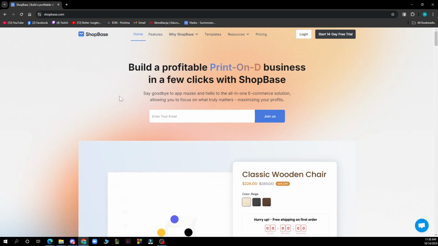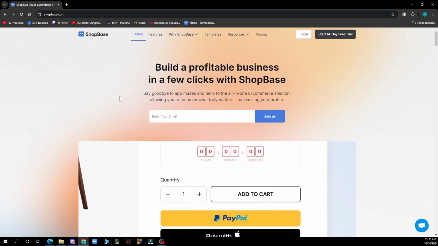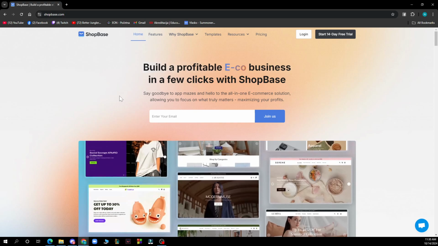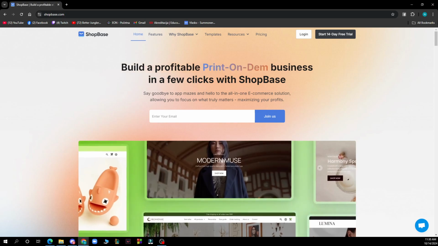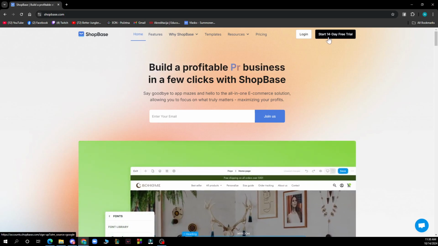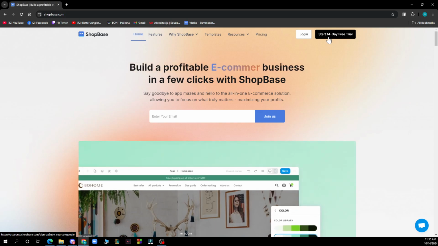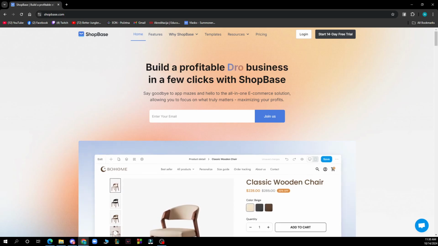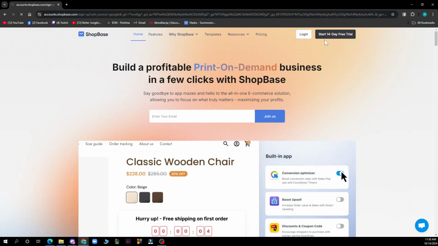But now guys, let's see how you can actually create a ShopBase account. It is pretty simple and you just need to follow these few steps to do it in no time. Option one is to go to the top right corner and click on start free trial. You have a 14 day free trial at first. Or you can enter the email to join them. But now let's click on start 14-day free trial.